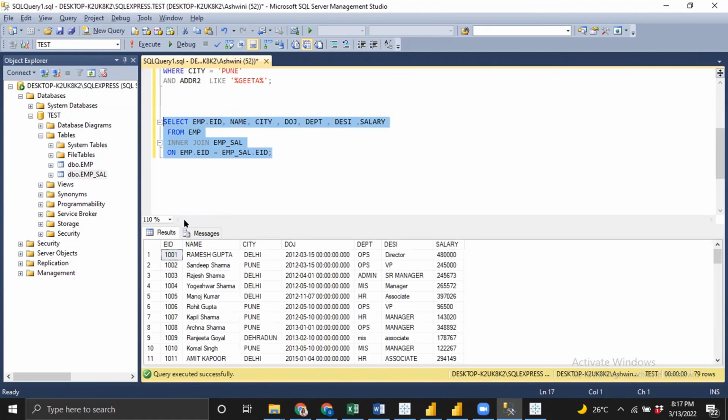Here it is. Now if you notice, I told you that the personal information of the employee, like name, city, date of joining, these are in the employee table, and the salary table has the department, designation and salary. Correct? So here I am taking the data from two different tables. So instead of creating a join in Tableau, I have created a join in SQL.